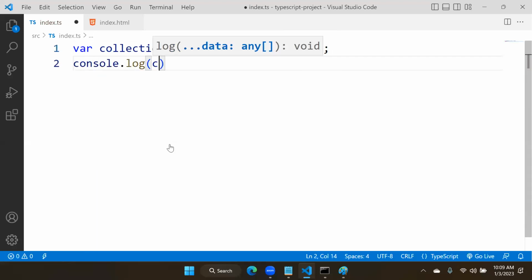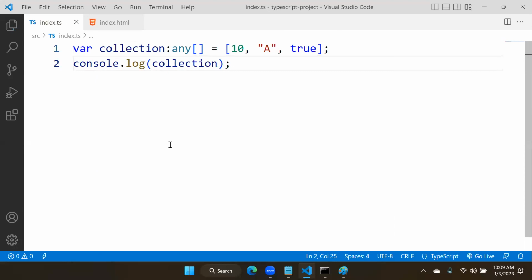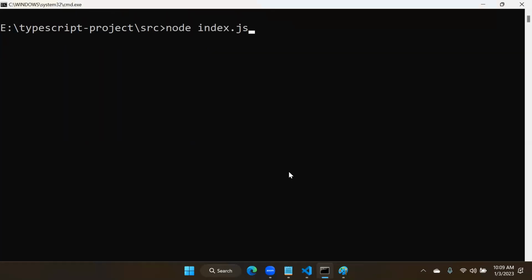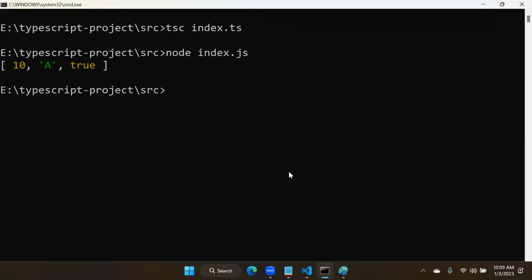It is working fine. Let's print this and see. Console.log collection. I am printing that collection. I will compile and run this. TypeScript and node index.js all are working. So array is similar type of values? That is wrong here. Array is not similar type of values. Array can handle different types of values.